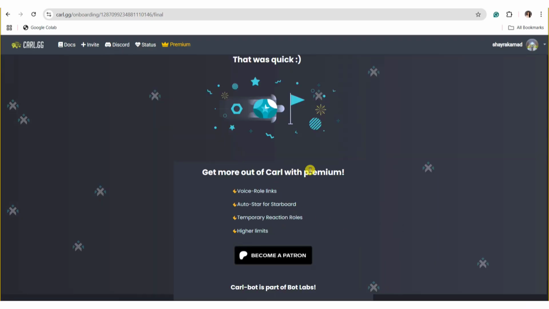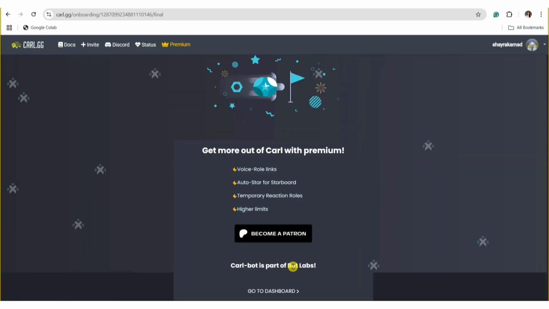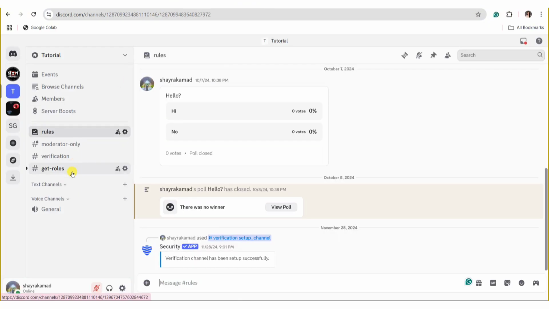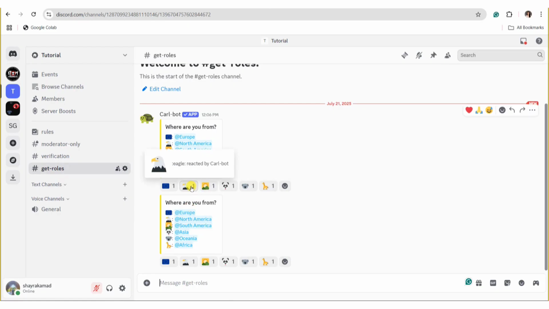So after this, you can go ahead and head back to your server, and then check if these changes have been incorporated into your server. And that is how you can basically add and set up Carlbot on Discord.